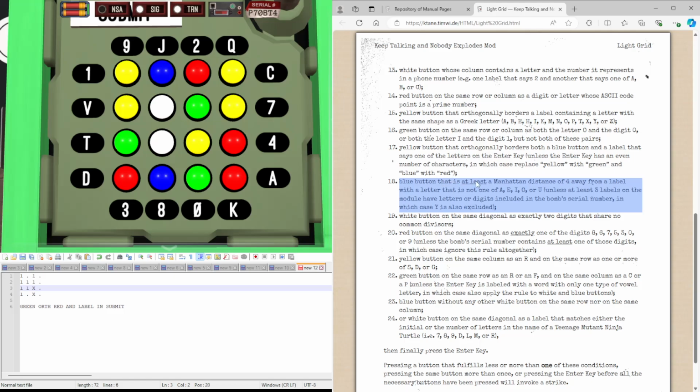Blue button is at least a Manhattan distance far away from a label with a letter that is not A-E-I-O-U, unless at least 3 labels in the module have letters or digits included in the serial number. P, 7, 0, and T. 7, 0, and T are on here. And 4. So this is true. So we're going to be also including Y in that. So 1, 2, 3, 4, that's a J. 1, 2, 3, 4, that's an 8. So both of the blue ones are fine. So we can add 1 to both of them.